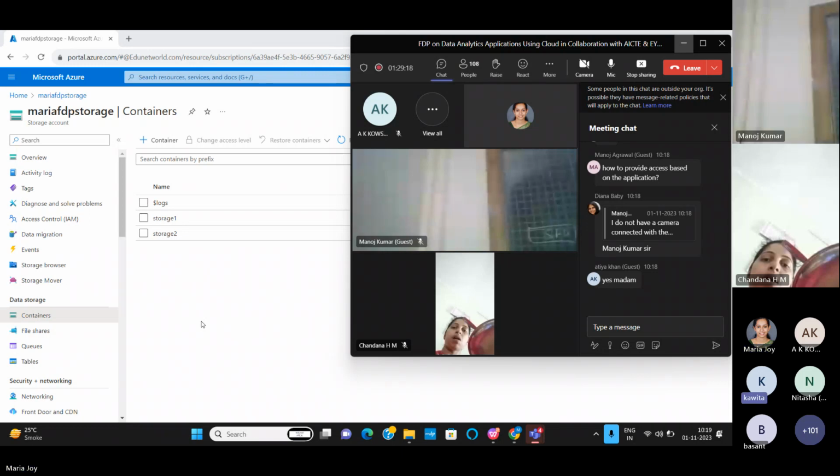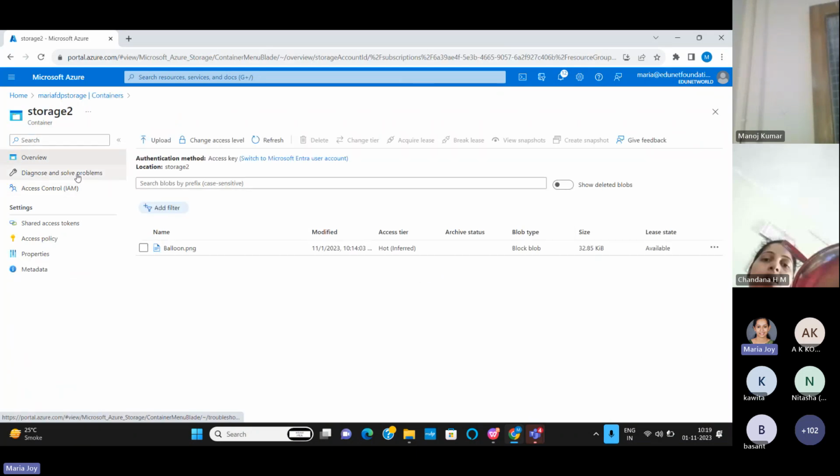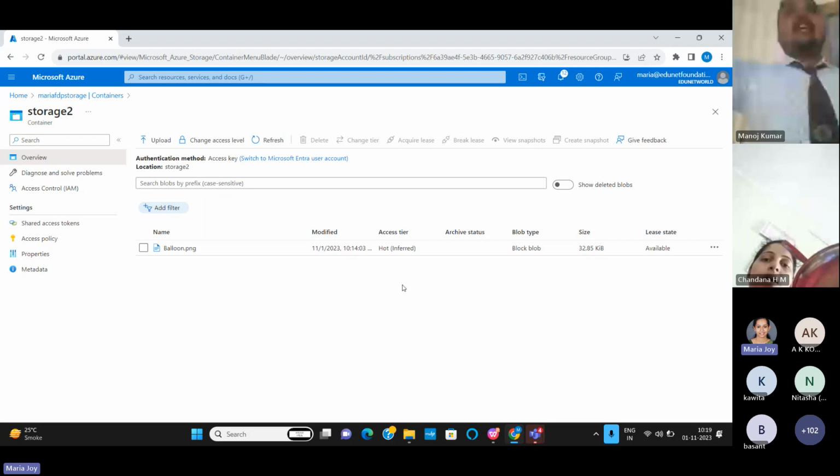Ma'am, what is hot and what is cool in that folder? Okay, so when I click on this folder and the overview, you can see here it is cool or hot. Here you can see it is a hot one. I just made it the hot one. Hot means frequently used data. Because if we are uploading a lot of data continuously and we are not using that data, then they try to replace the data. So no worries, it will be there.